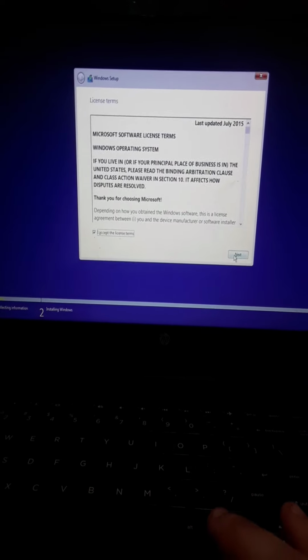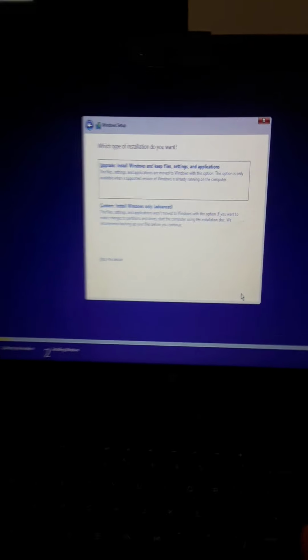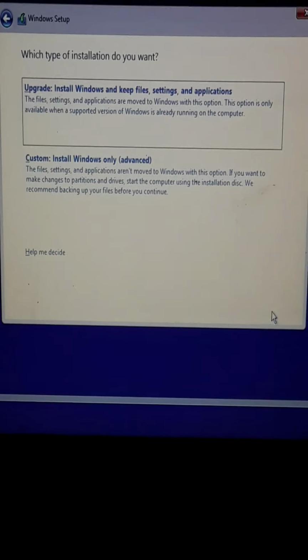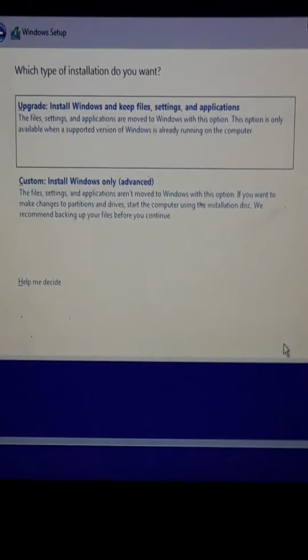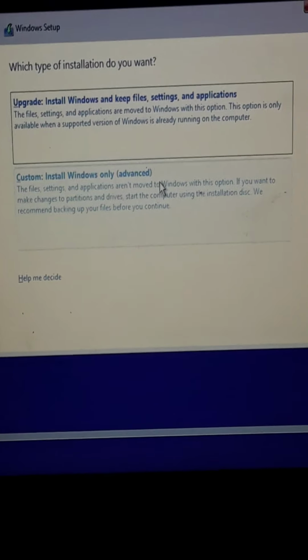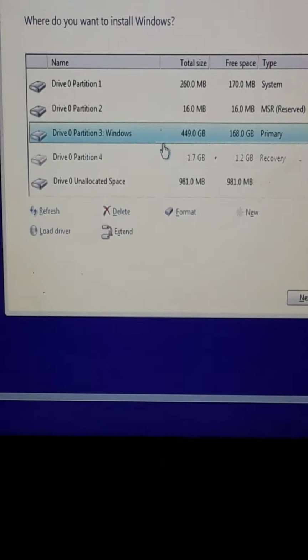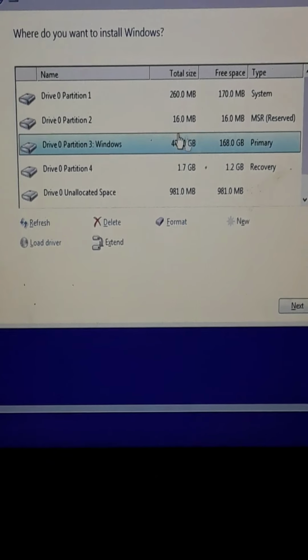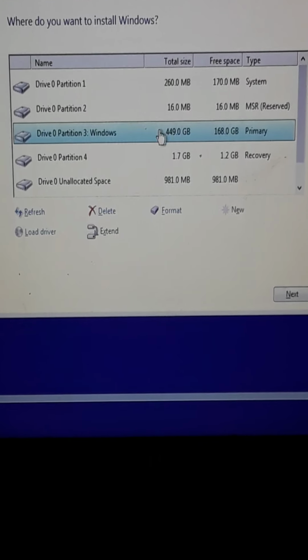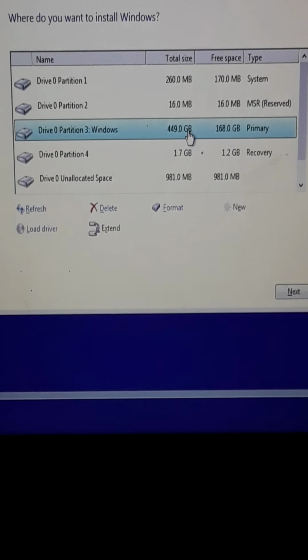Next. Alright, the choice that we're going to do here, we're going to choose Custom Install Windows Only Advanced, since we're going to be starting it up as new instead of keeping all the files. So we're going to choose this one. Alright, so we're going to choose the big drive. Partition Windows right there, that's a huge drive right there. Total size is that much, oh my gosh. How did I get all these partitions?